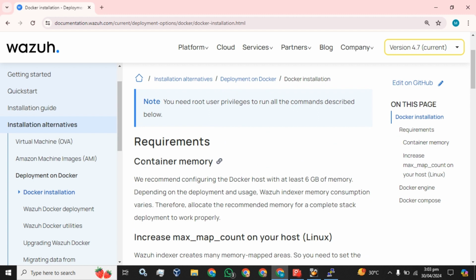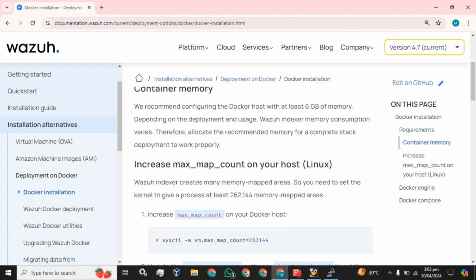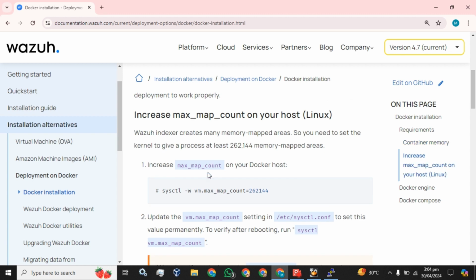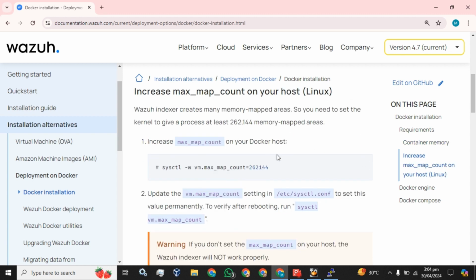Whatever the requirements, for container memory, we recommend configuring the Docker host with at least 6 GB of memory. Depending on the deployment and usage, Wazuh indexer memory consumption varies. Therefore, allocate the recommended memory for a complete stack deployment to work properly. We are going to increase max map count on the host. Wazuh indexer can create many memory mapped areas, so you need to set the kernel to give a process at least this value of memory mapped areas. Increase map count on your Docker host.